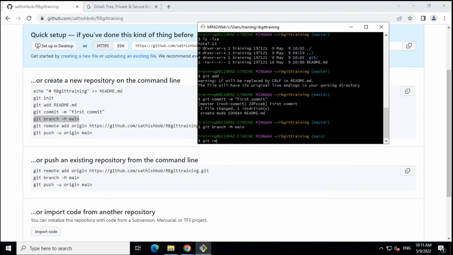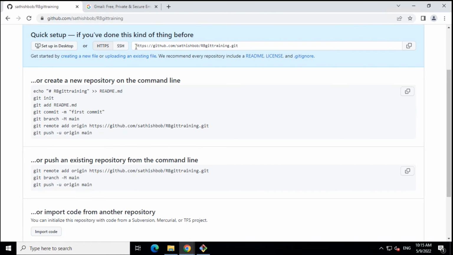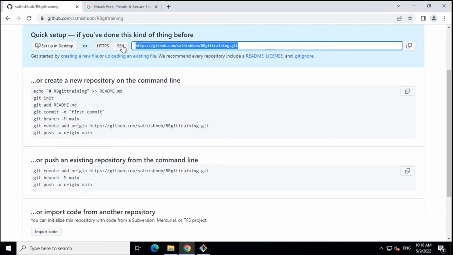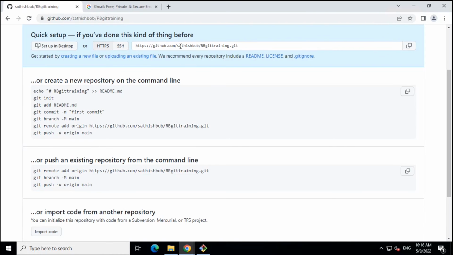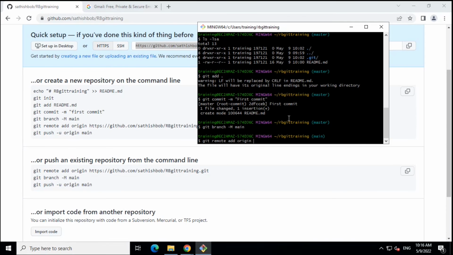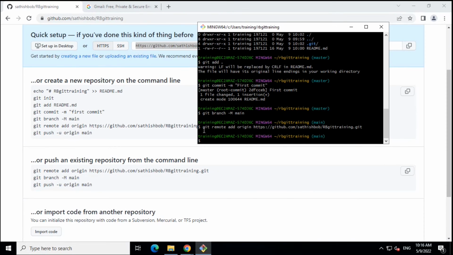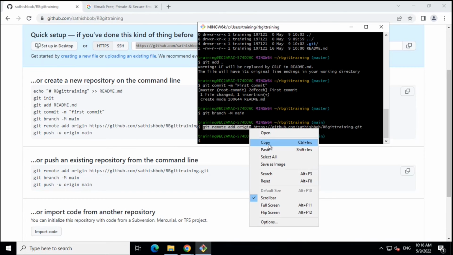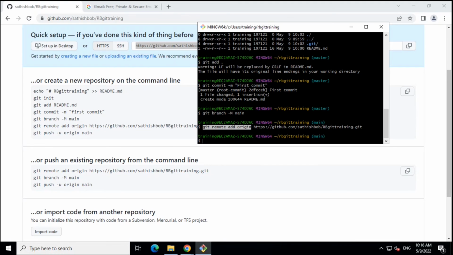So I can do git remote add origin. Okay. Then in the URL, you can copy paste the HTTPS URL, or if you want to communicate via SSH, you can use it, but let's use the HTTPS. Let me copy paste the URL. So you can copy paste from your GitHub repo itself. Remote add origin. It will be like your repo.